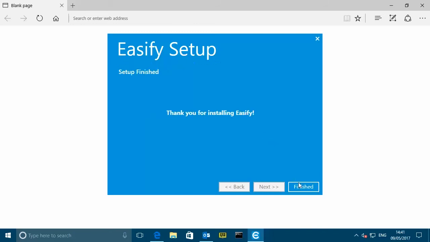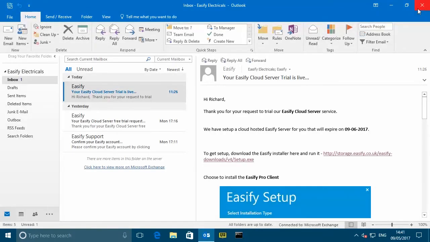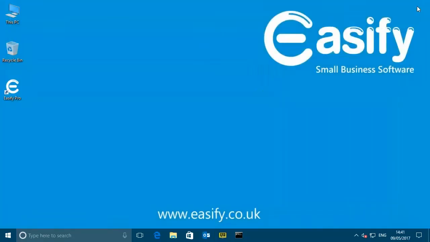Okay, and we click on Finished, and we can close the browser, and we don't need our email at the moment. And you can see on the desktop we've got a shortcut to Easify Pro. So double click Easify Pro and launch it.